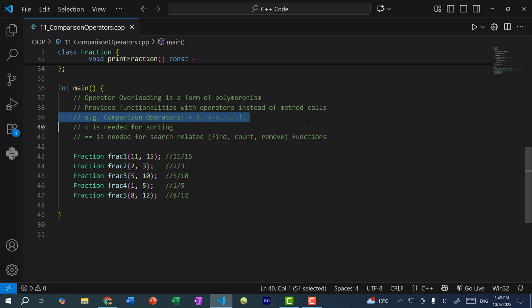And overloading these operators is very important because it expands the functionality of our fraction class. Aside from just directly comparing if one fraction is greater or less than or equal to another fraction, we can actually overload the less than operator for sorting. So let's say I had a vector of fractions.